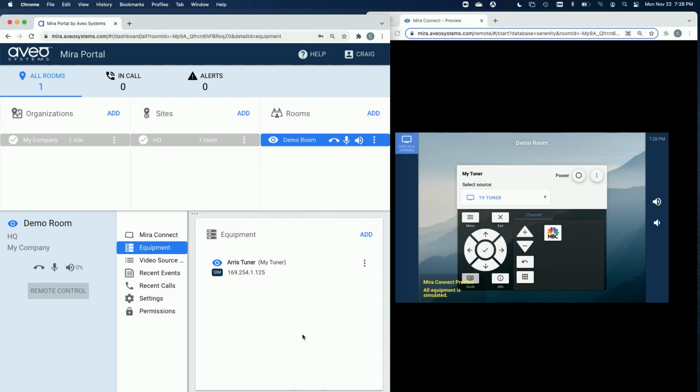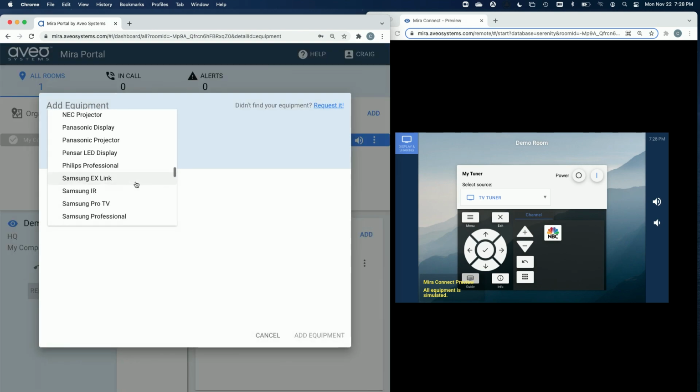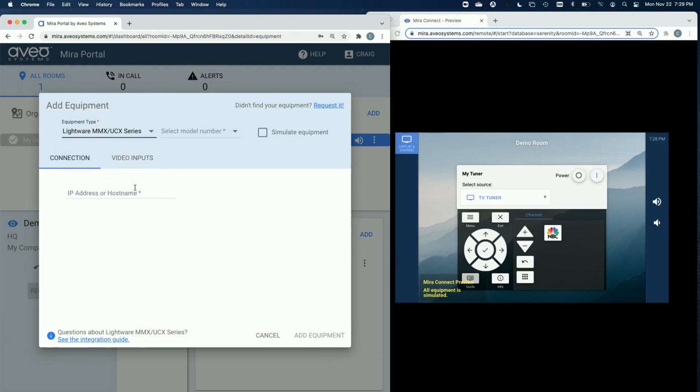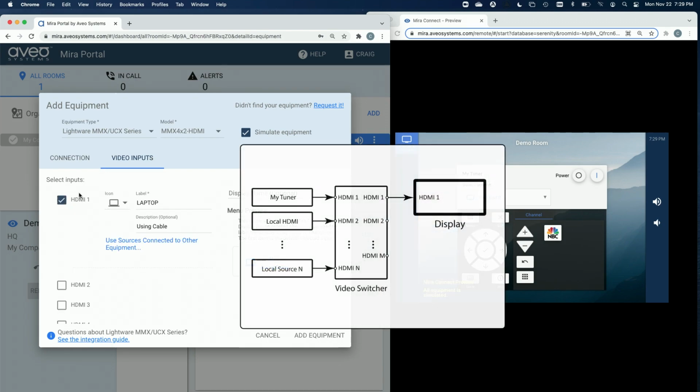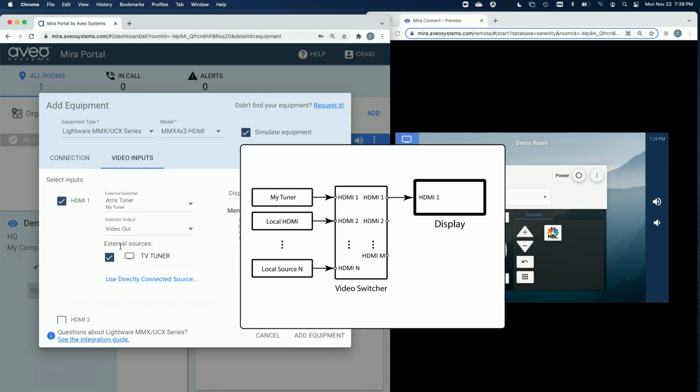Now we'll add a video switcher and configure the inputs on the video switcher for local and other external equipment. In this example, we'll select a Lightware video switcher and choose Simulate. On the Video Inputs tab, we'll enable the first HDMI input. Since the TV tuner is connected to input 1, we'll click Use Sources Connected to Other Equipment. Because there's only one other device in the system, the TV tuner is selected automatically.